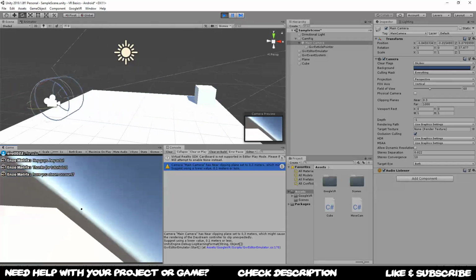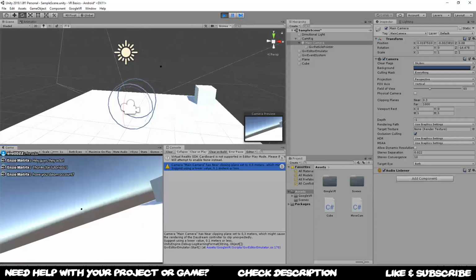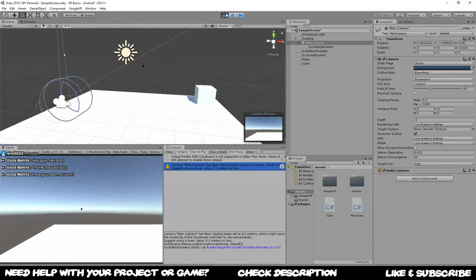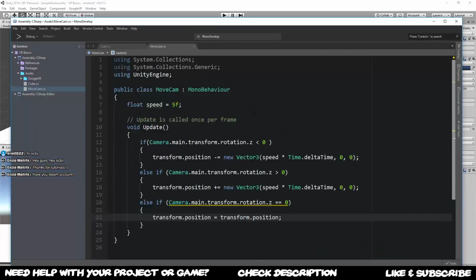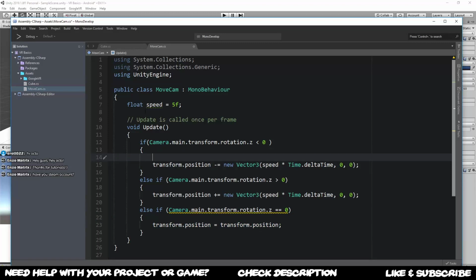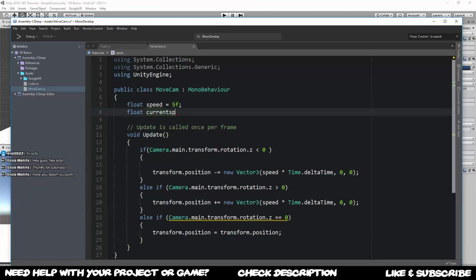Okay, so that's not cool. Actually, it does what it should, but it is a bit picky. So maybe we're gonna set the speed just to 0 over here and set the speed over here to whatever the speed is. So, something like float currentSpeed.